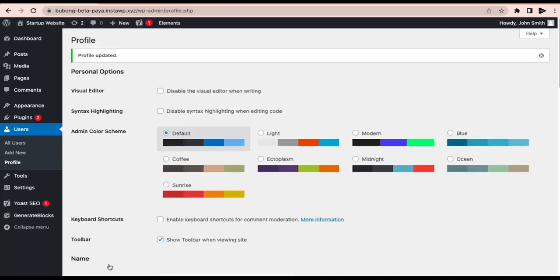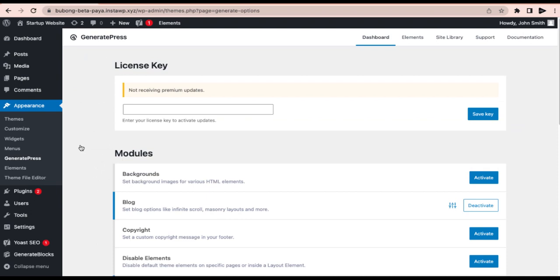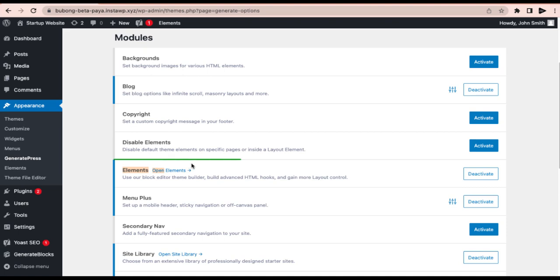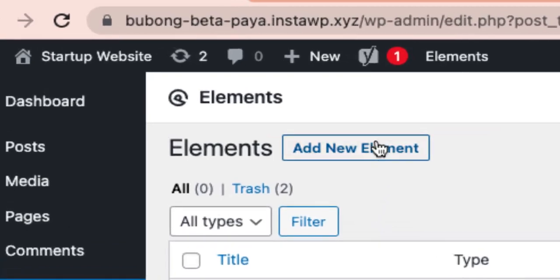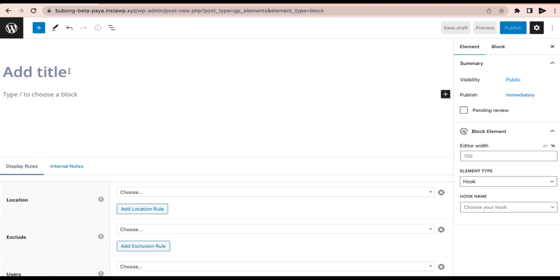To create the author box, we need the Elements section enabled in the Generatepress settings. Here you can see the Elements section and that should be activated. As it is activated here, we'll go to the Elements section and we can click on Add New Element. From the drop down, we can select Block and click on Create. This will open a new title box. On that, you can give a title for the element. In our case, it is author profile, and you can save it.